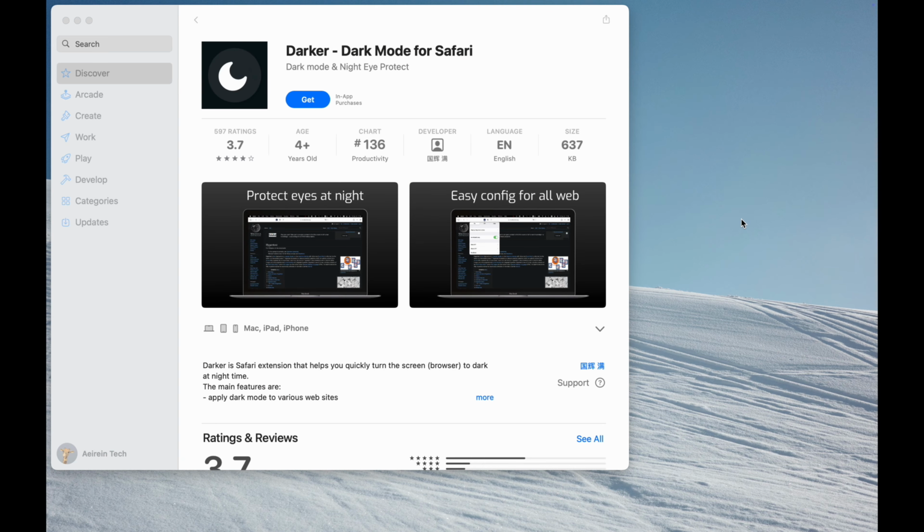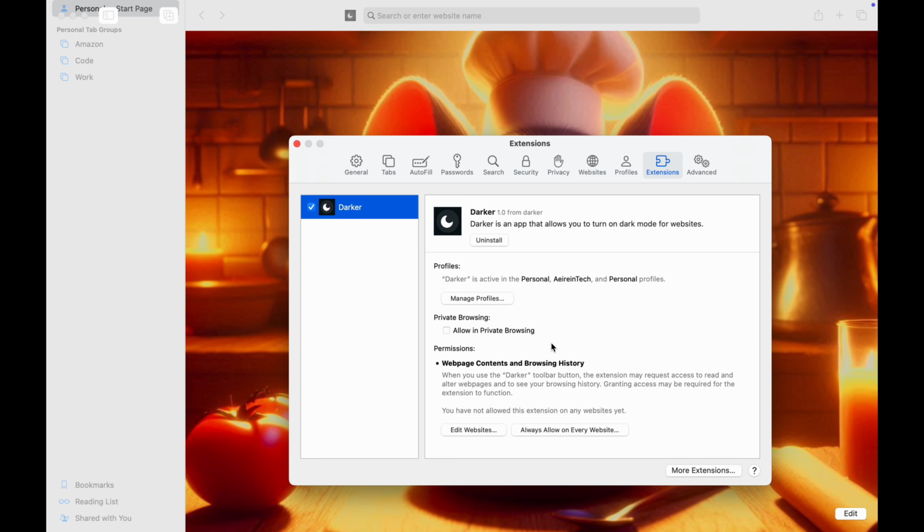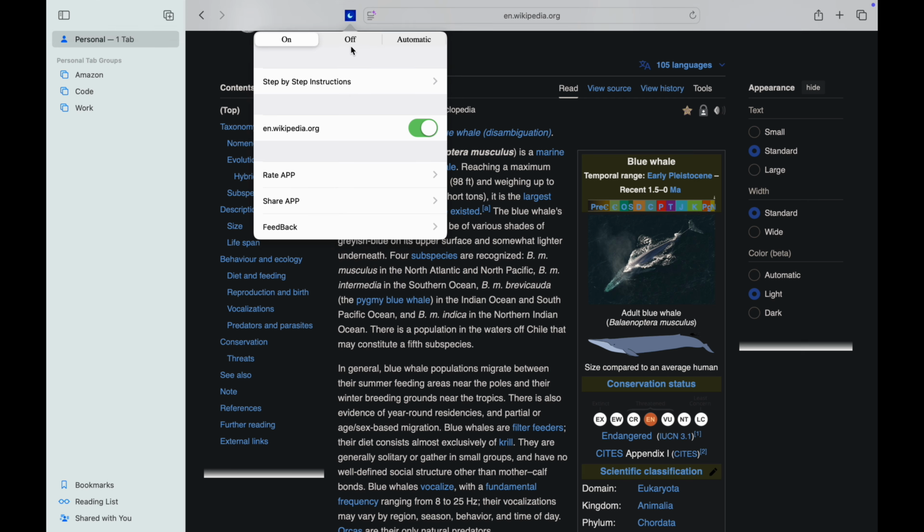13. Make every website dark mode. Take your nighttime browsing to the next level by downloading Darker, a handy extension that seamlessly enforces dark mode on every website you visit. Say goodbye to blinding white screens that disrupt your late-night surfing.